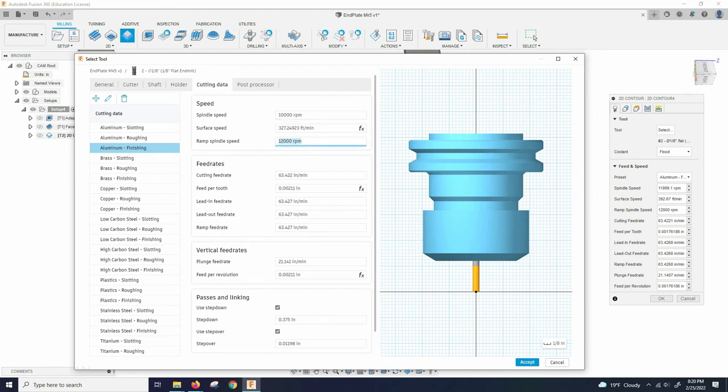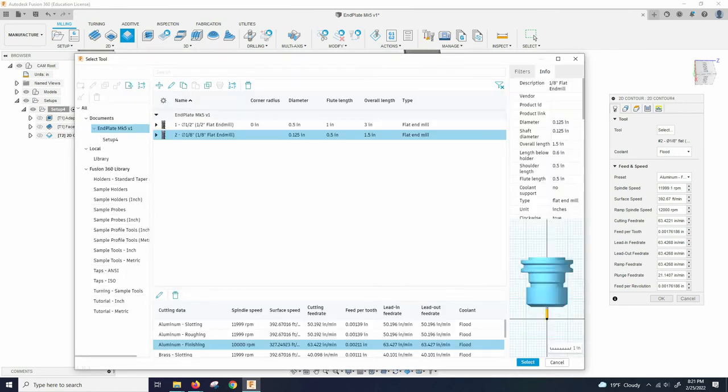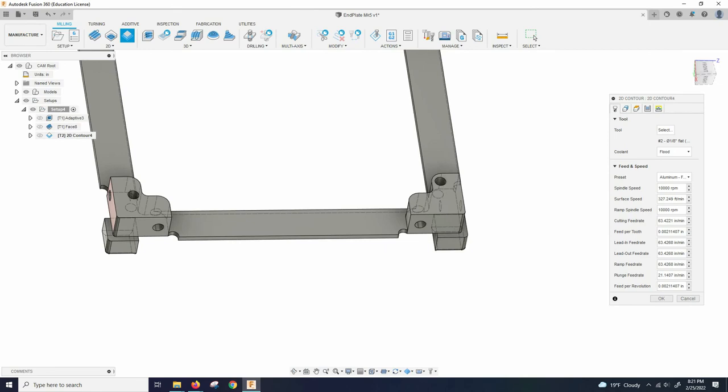A ramp spindle, change that to, okay. And we should be good. Hit accept. And yes, so you want to change it. Maybe it didn't actually reduce it. It may not have reduced it that much. But that's okay. Select that. It did change it here somewhat.